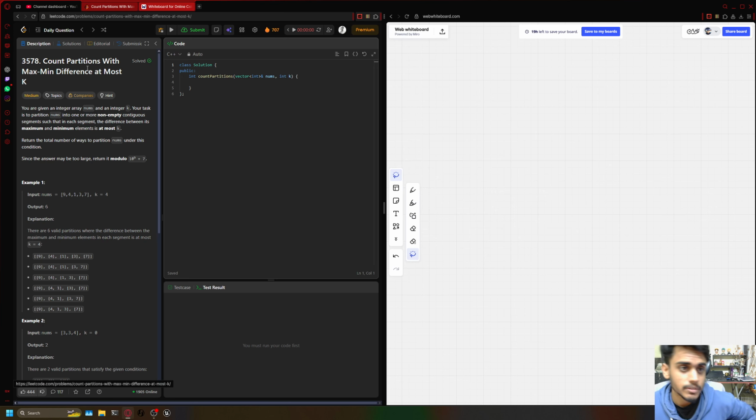I'll be solving this problem, which is count partition with max mean difference at most k. The problem states that we have been given an integer array nums and an integer k. Our task is to partition nums into one or more non-empty contiguous segments, such that in each segment the difference between maximum and minimum is at most k. Finally, we need to return the total number of ways we can partition nums under this condition. This number can be big, so we'll be taking the modulo 10 to the power 9 plus 7.